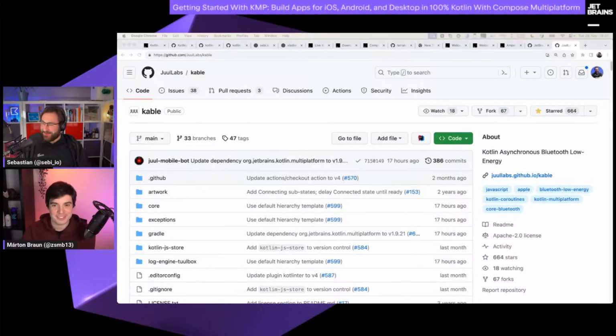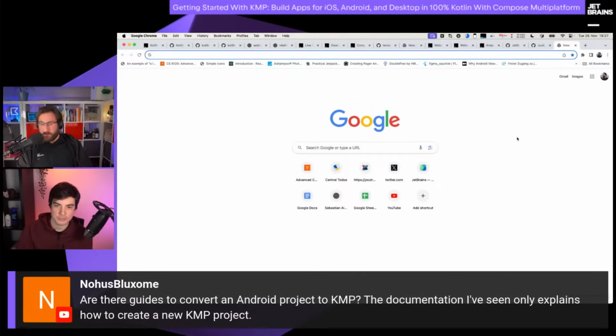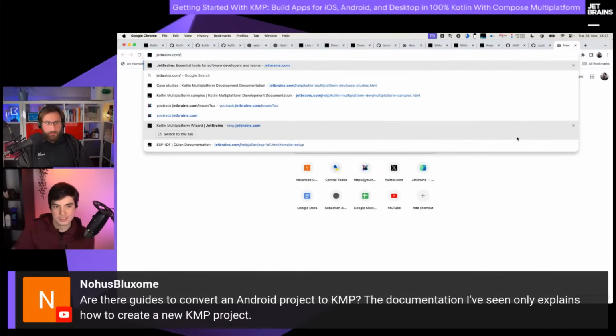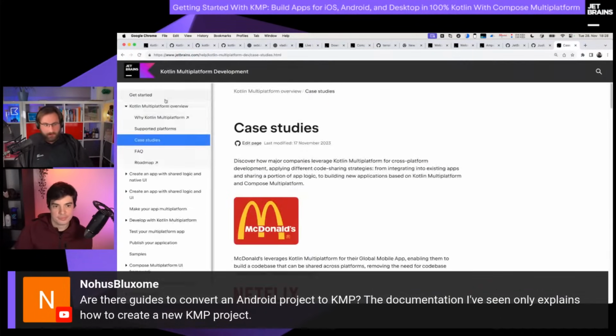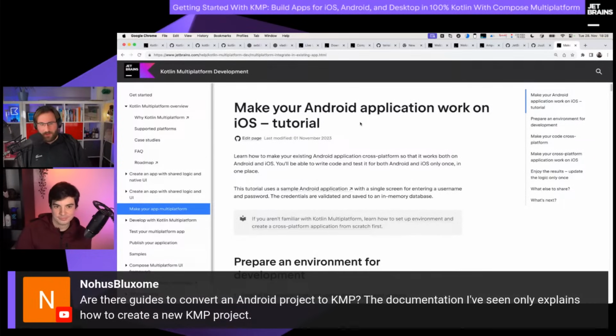Go ahead. There's a question about are there guides to convert an Android project to KMP? I've linked one of our documentation pages, which is exactly about making an Android application work on iOS. We'll have a look if I can find this one quickly. It's in the side menu. It's make your app multi-platform. There it is. So this is make your Android application work on iOS. So this would hopefully give you the guidance that you would need for that.